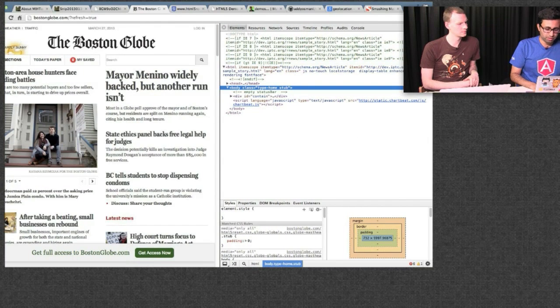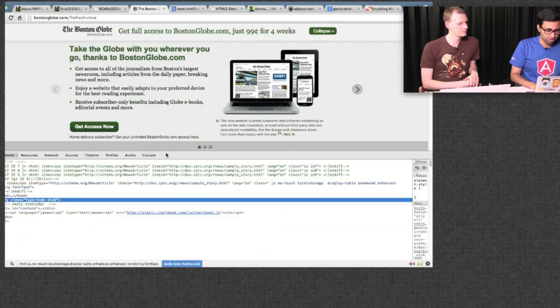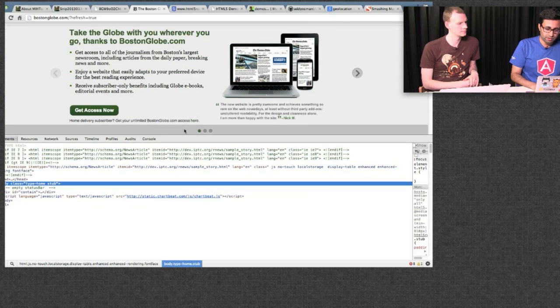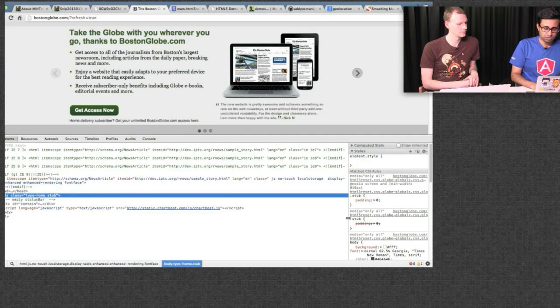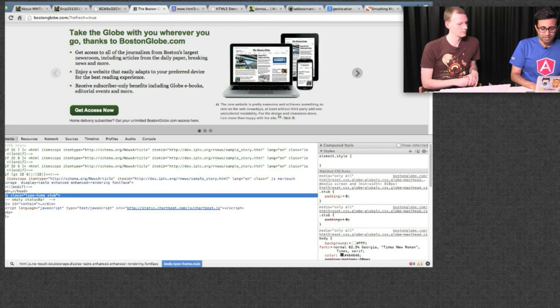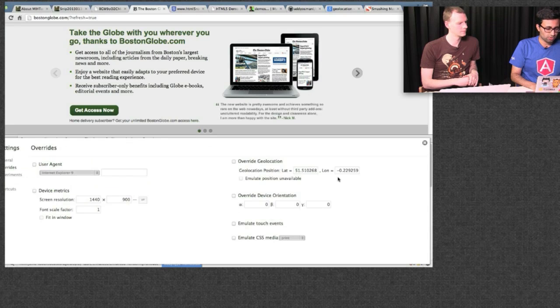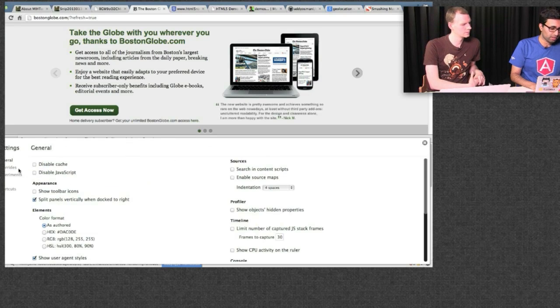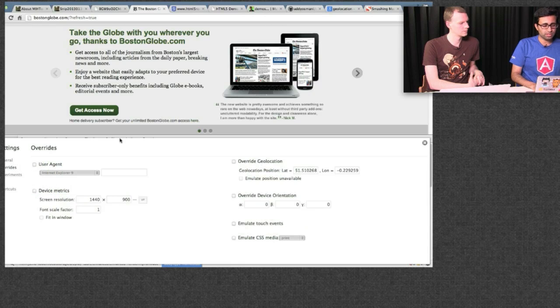Now, speaking of mobile emulation, I'm going to go back into full view. We've put a lot of effort into improving the mobile emulation tools inside Chrome. And if we go back into the settings cog that Jake was showing you earlier, you're probably going to land in General by default. Switch on over to the Overrides tab, and you'll get access to a whole range of different tools for emulating things. At the very top, what you can see is User Agent. You then have Device Metrics, Geolocation, Device Orientation, Touch Events, and CSS Media.